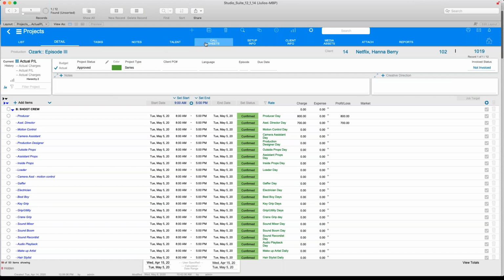So a lot of these things that I showed you might be applicable to you or might not be applicable, but they're just optional there. And it's got everything you need pretty much to stay organized in the projects. You keep track of your media assets, your client info, call sheets, talent, tasks, all in one simple module, projects module.